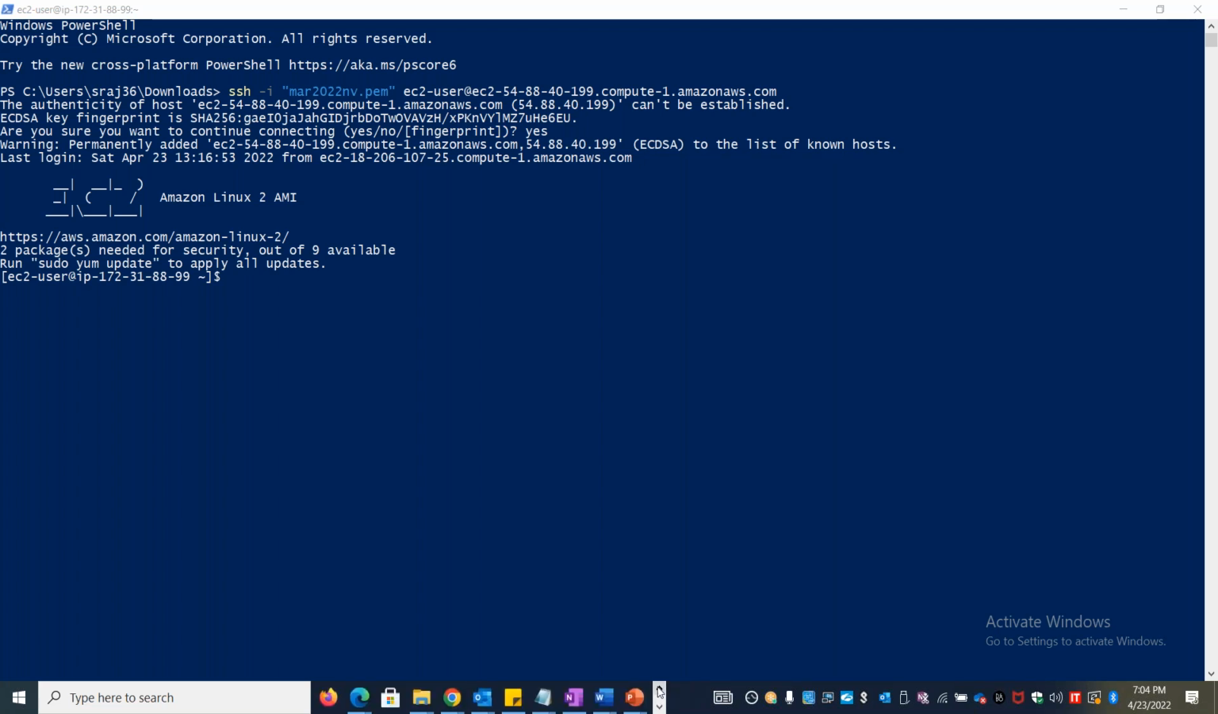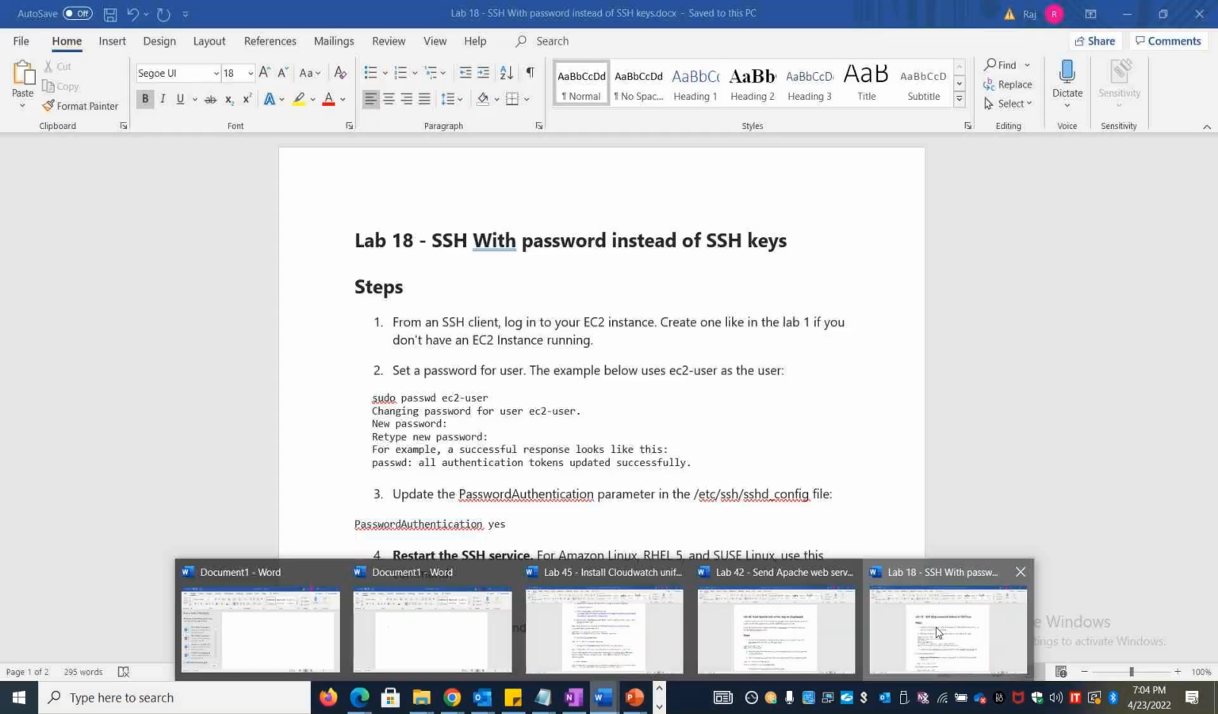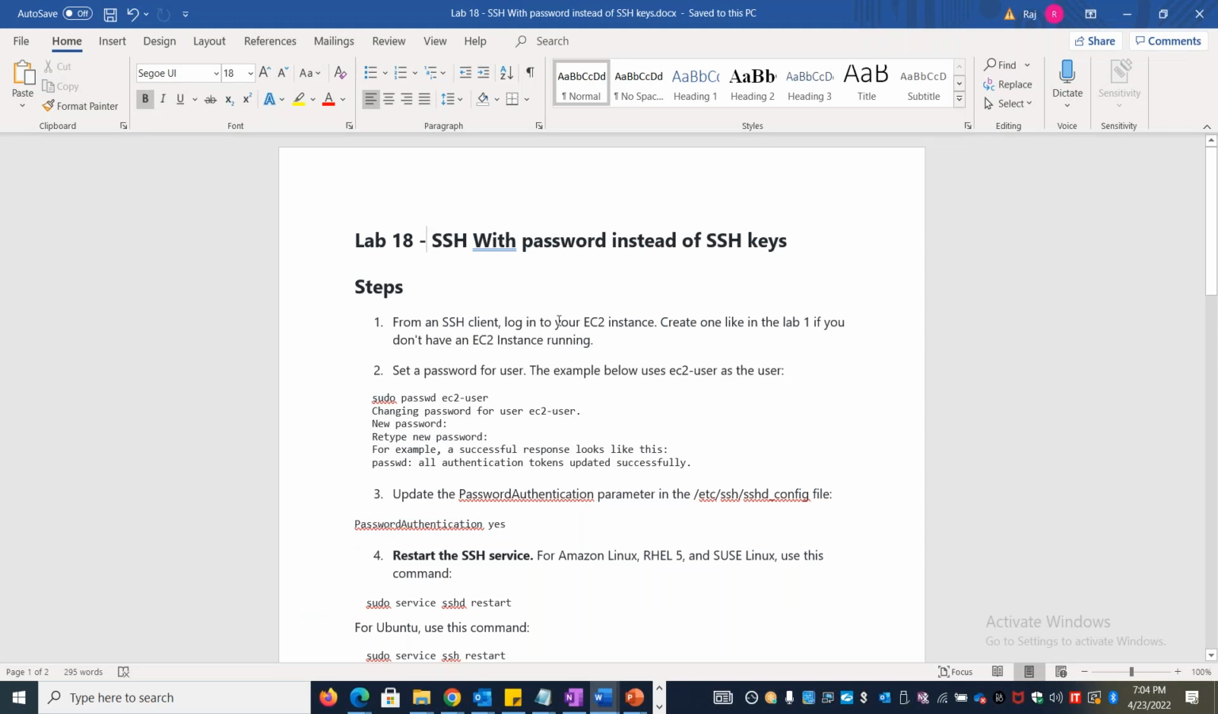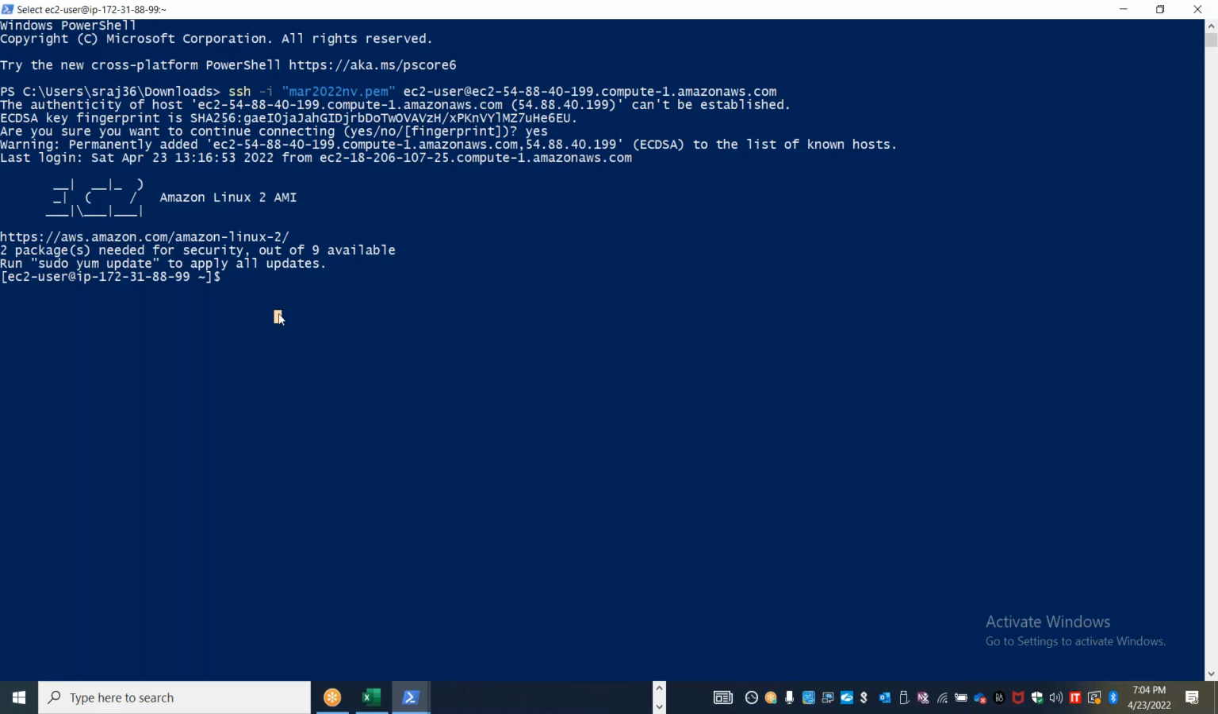Okay, yeah. What you need to do is connect to the instance and first set the password for your EC2 instance. You know the command for setting the password is passwd, right? So I'm just going to set the password. By default, you don't get any password for your EC2 user, right? So you need to set that first. That is the first thing. So here I'm just going to set some password.